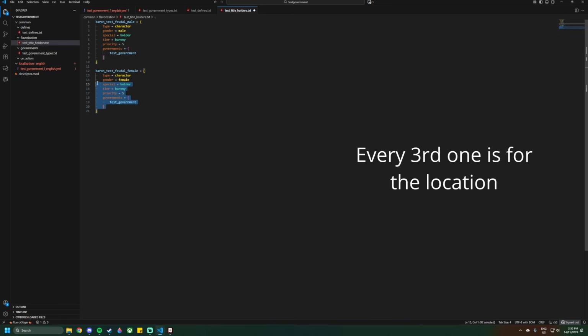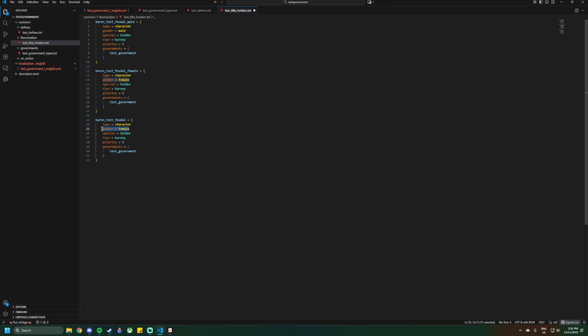And then you got to add in another one in there. So copy paste that one, and then remove the gender out of it. Remove the gender, and then also remove the special. So this is the name for a baron inside of the test government. And then we have to essentially just do the same thing for counties, for duchies, kingdoms, and empires.